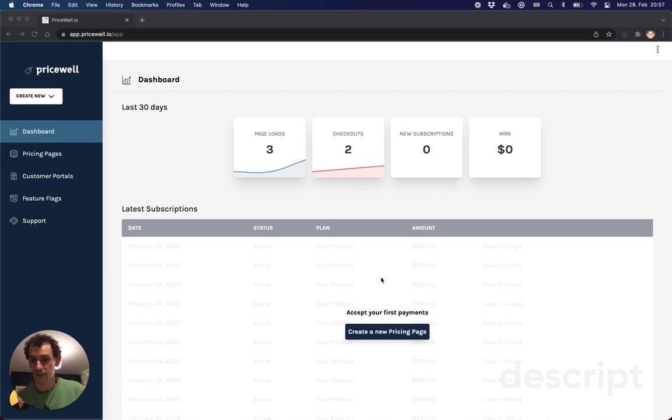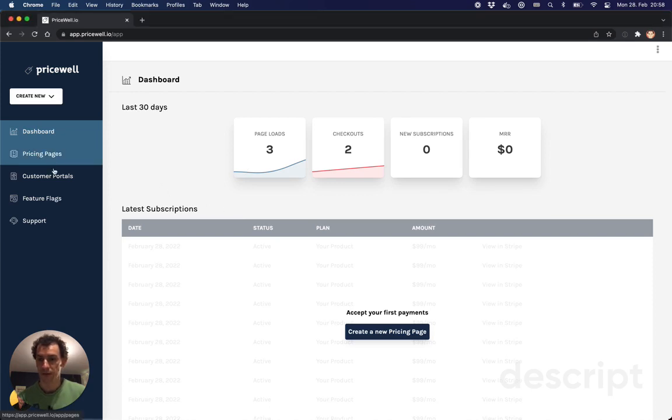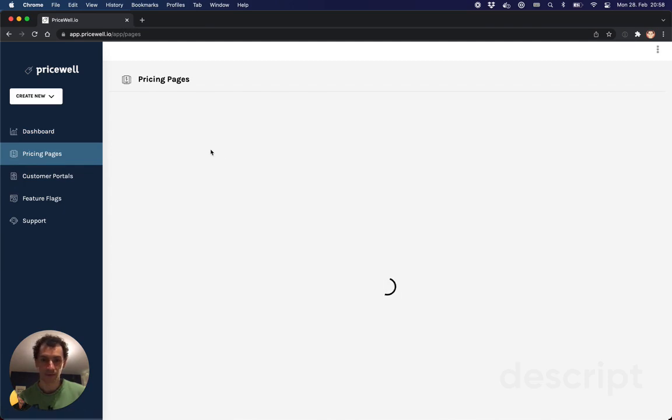This is PriceWell. We sit on top of Stripe, so you set up your products and your pricing in Stripe, and then you load up PriceWell, and we take care of the rest. So we have two different features: pricing pages and customer portals. So the pricing pages we'll go through first.